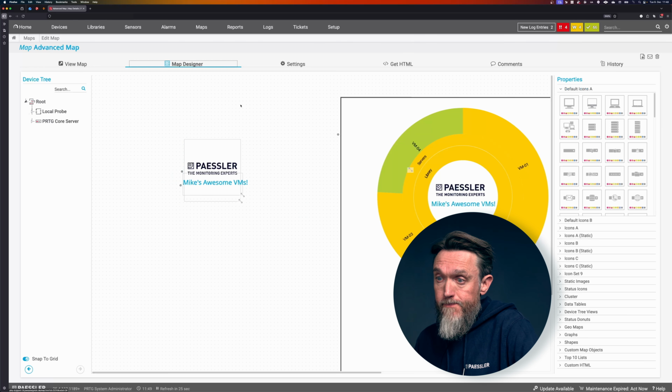Quite useful. Okay, so that gives you a few specific examples of some of the more advanced features available in the PRTG map designer. Using these techniques, you should be well on the way to creating some really customized and unique dashboards that are completely tailored to your organization and network layout.